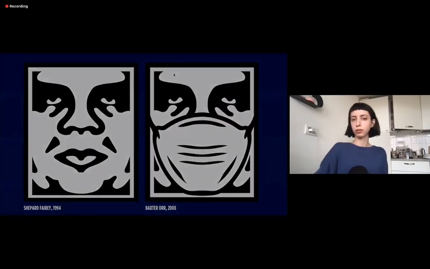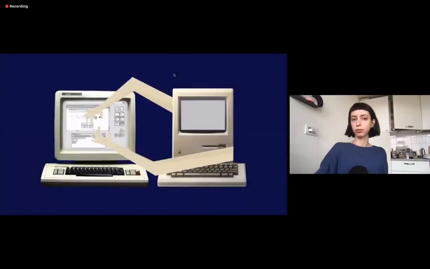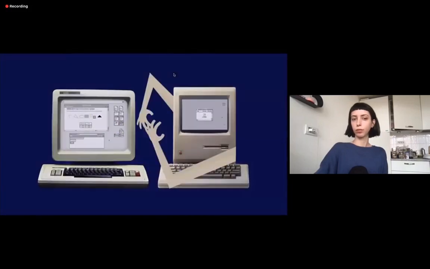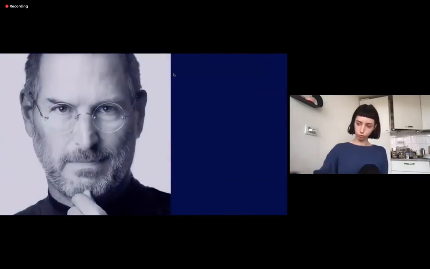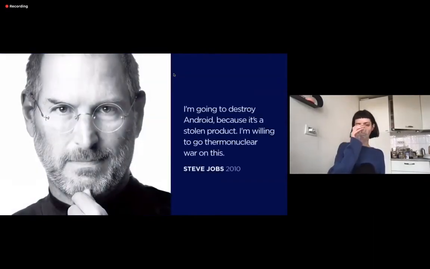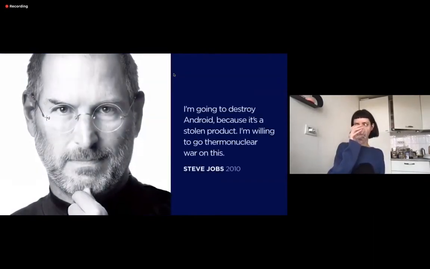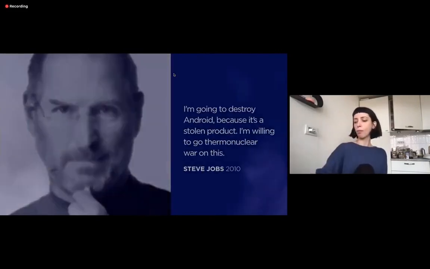And lastly, Steve Jobs was sometimes boastful about Apple's history of copying. We have always been shameless about stealing great ideas. But he harbored deep grudges against those who dared to copy Apple. I'm going to destroy Android because it's a stolen product. I'm willing to go thermonuclear war on this.